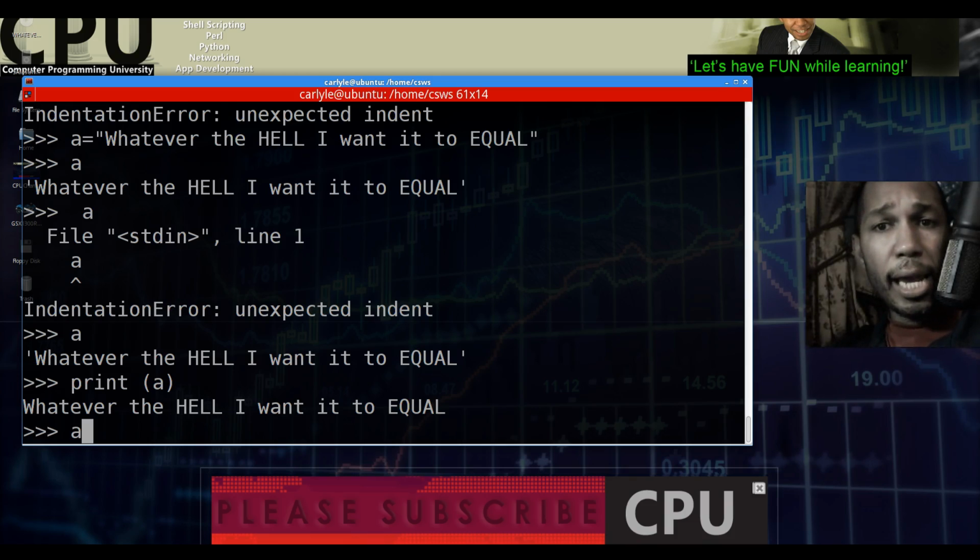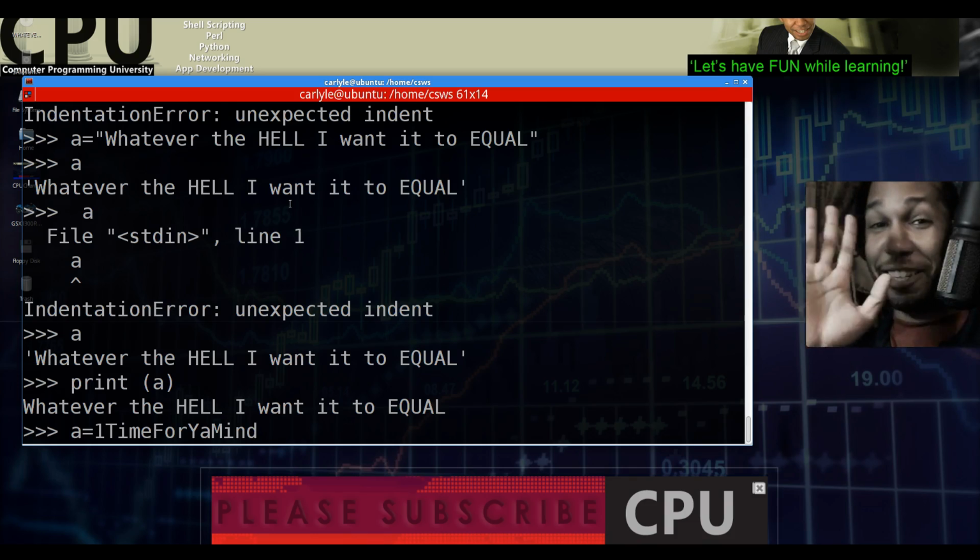So I can also say A equals, let's try some illegal variables. So let's say A equals 'one time for your mind.' Your mind. One time for your mind. Okay, all right, settle down.